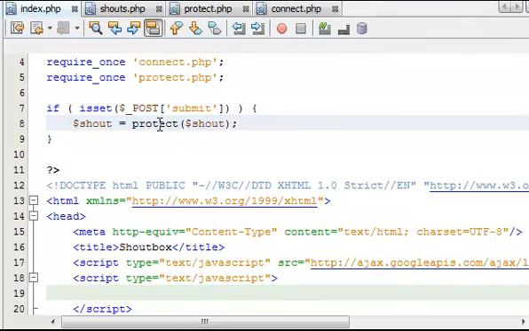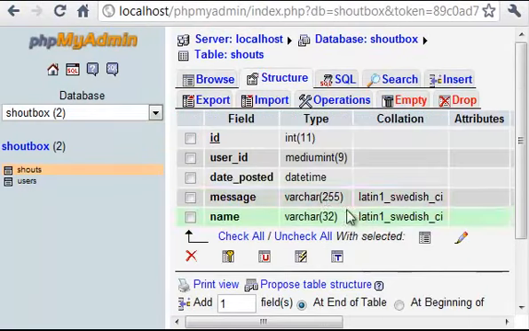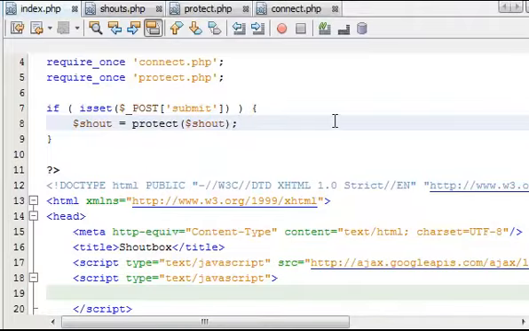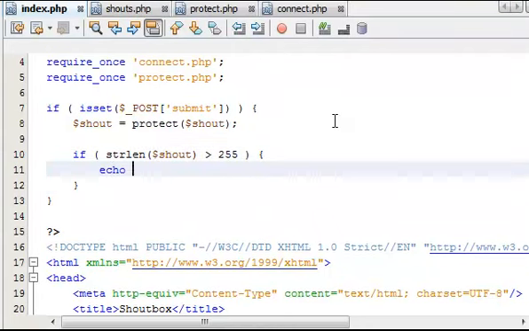Now, for some more validation, remember that we specified the shout to be at most 255 characters long, as you see here. So we need to check if this is more than that. We do that using the string length function. So if strlen shout is greater than 255, your shout must be 255 characters long or shorter. And that's it.